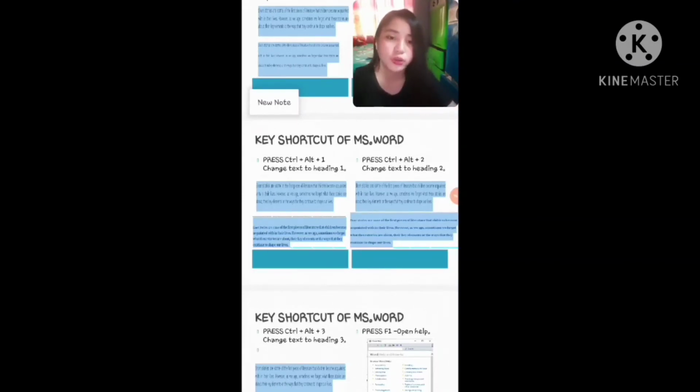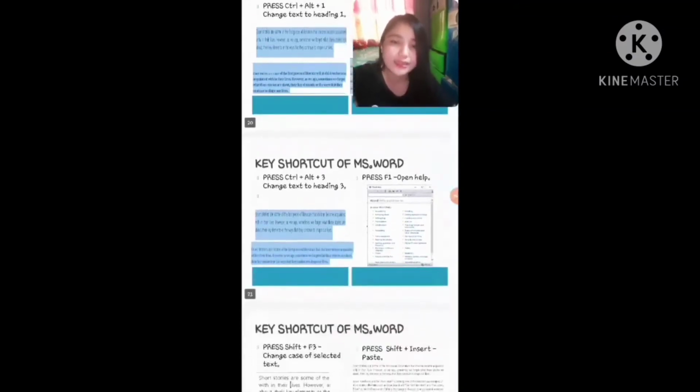And press Ctrl Alt 2. It change text to heading 2. Yan. Next naman is press Ctrl Alt 3. It change text to heading 3 naman. Yan. Alam nyo na yan. Iiba-ibahin niya yung ano. And then press Ctrl F1. Yan yung gusto ng lahat. Tuwing recitation. F1. Yan daw yung help.